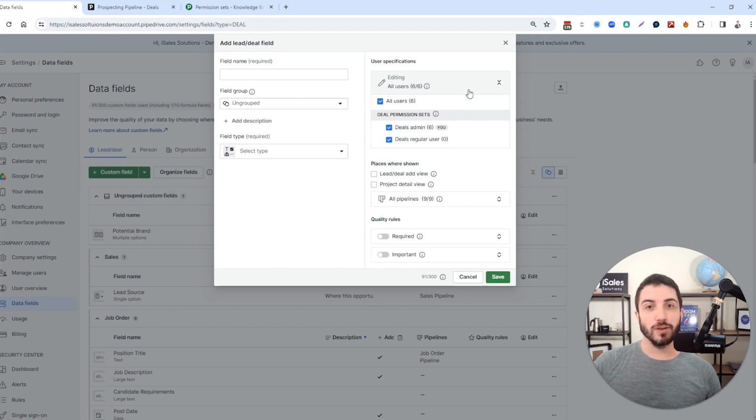So just to confirm, if you are on the advanced or professional plan, you're limited to 2 deal permission sets. If you're on the power plan, you have 10 different deal permission sets that you can have. And on the enterprise, you can have unlimited. So just be aware that based on what plan you are, you're gonna have more flexibility in how you set up which fields are edited by which users.